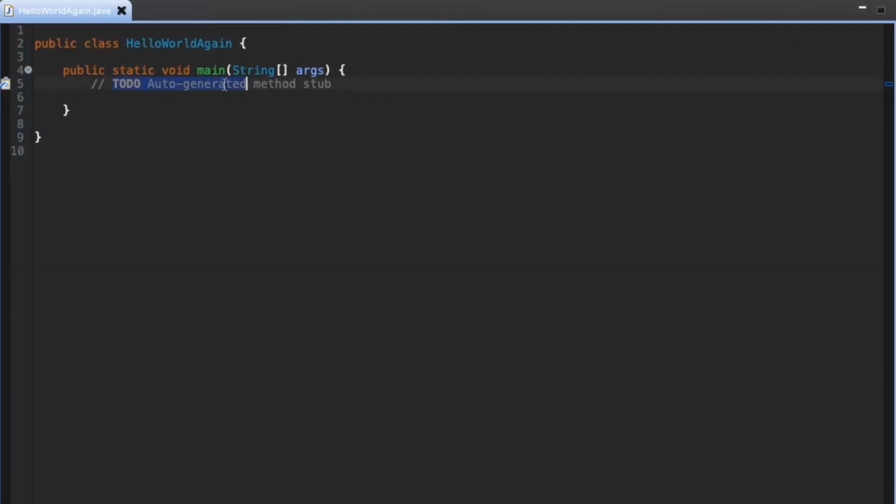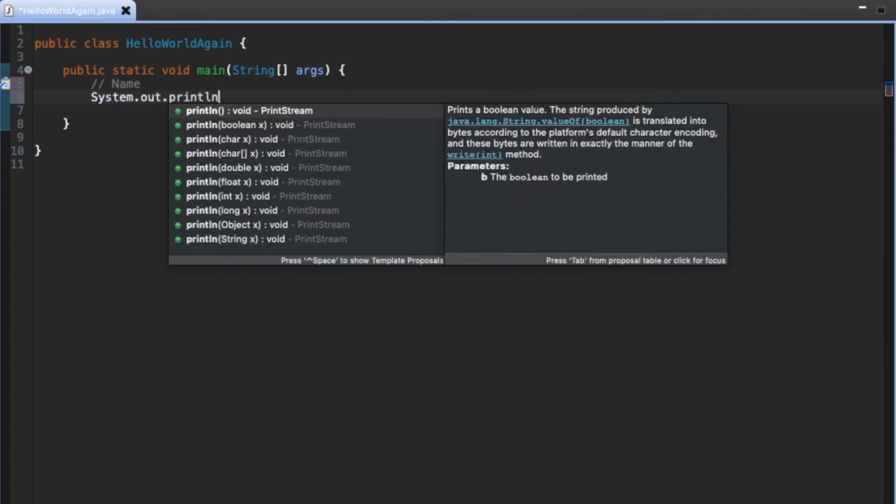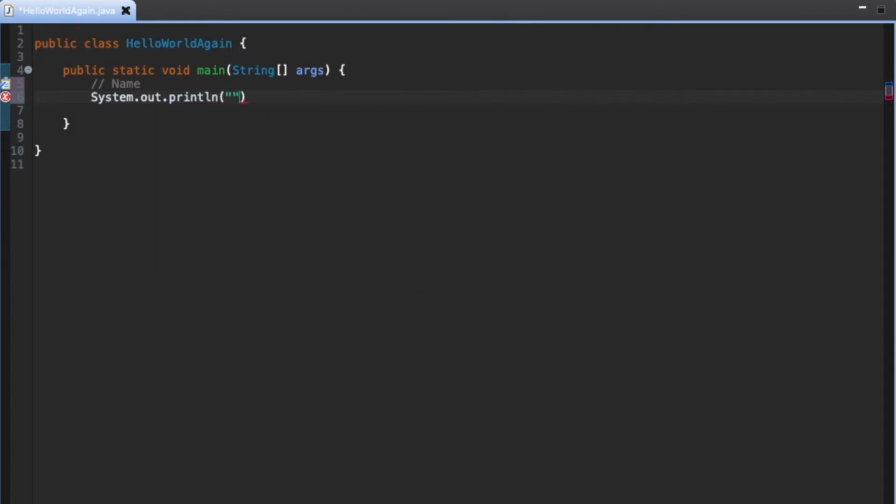So I always like to put my name here. I'm just going to put name, but you can put your name right there. And our program is just one line, and it is System.out.println, or line. It is ln, but ln stands for line. And then in quotes and parentheses, you put Hello World. And then you put another quote, you put another parenthesis, and then you put a semicolon, and that ends it.